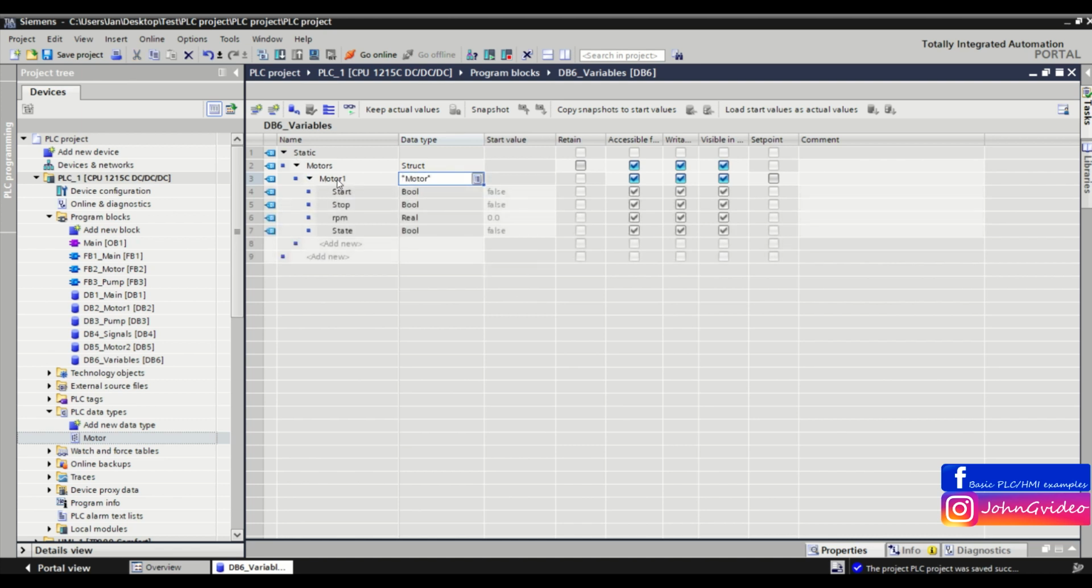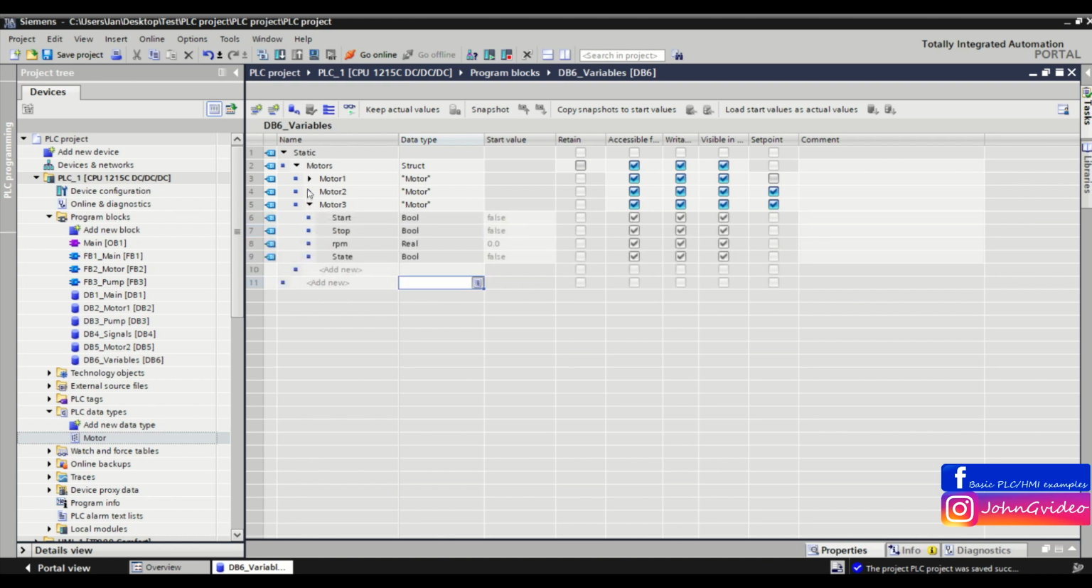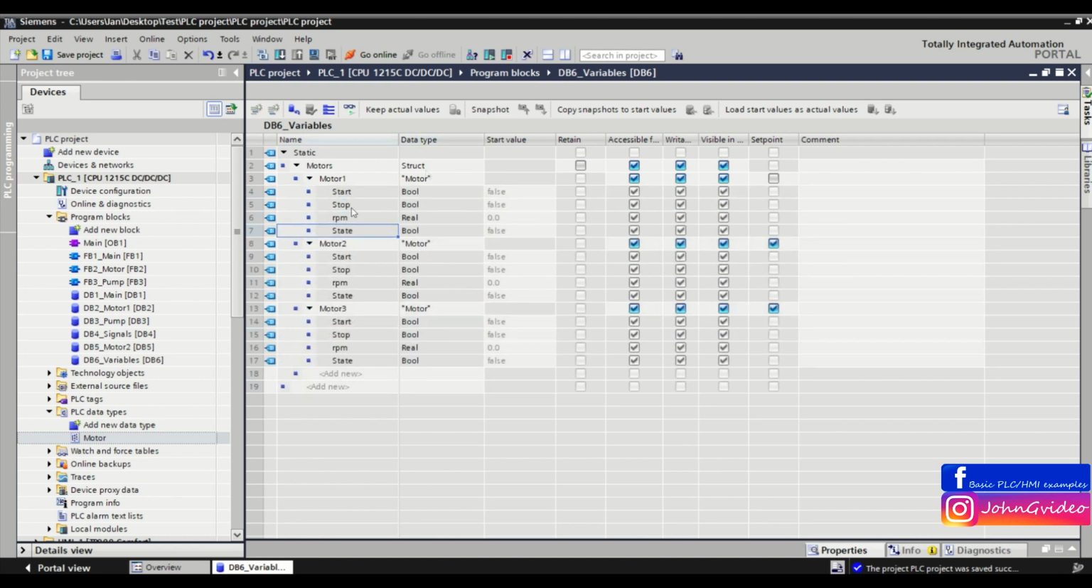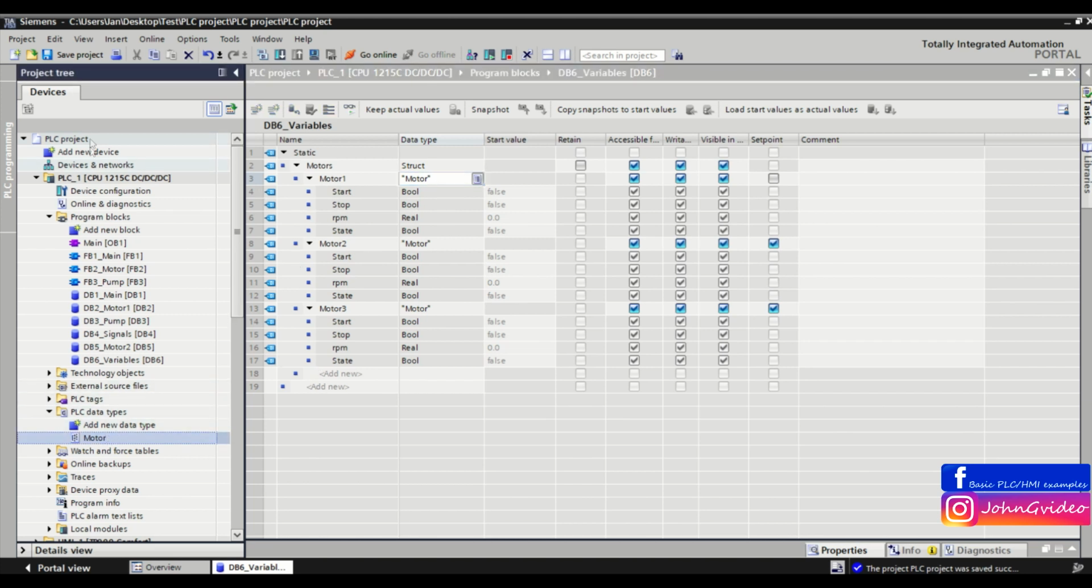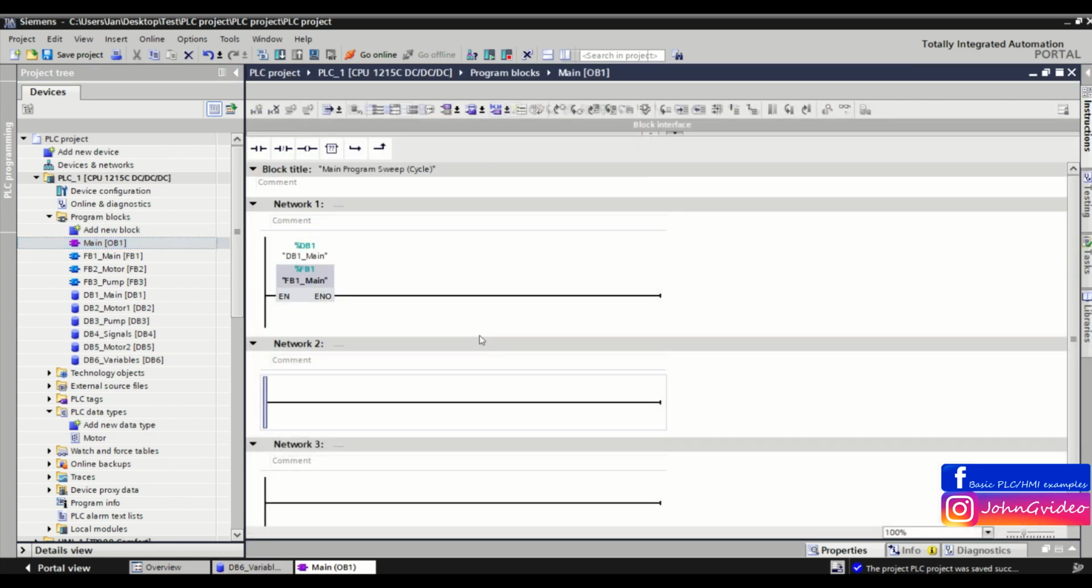and as you can see, we define the name of the variable and the UDT data type, and then you see here we have our PLC data type variables. So start, stop, RPM and state. The same we can do for motor number 2 and motor number 3. All of these have the same variables because they have the same data type, PLC data type motor. And normally you can use it in your PLC software.